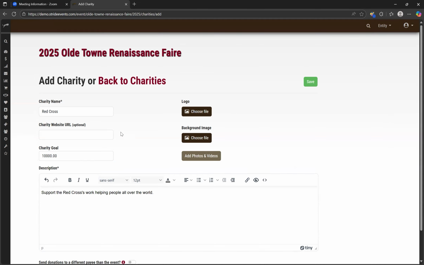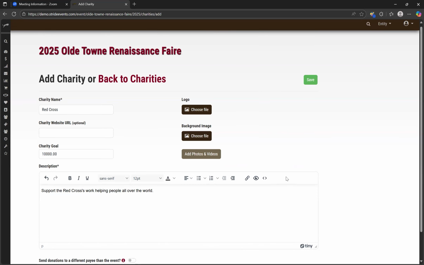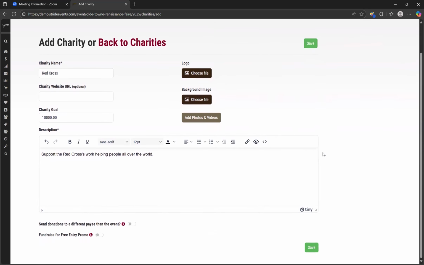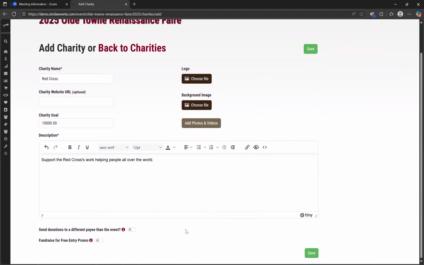And then once you're happy with your goal, the name, and the information you have here, you can upload a logo and a background image, and then you can even add additional photos and videos here. I'm going to skip that for this example, but this will all appear on the dedicated charity page for this charity where you can collect donations and use it for fundraising as well. So that's nice. And then if you're happy with it as it is now, you can go ahead and hit save.